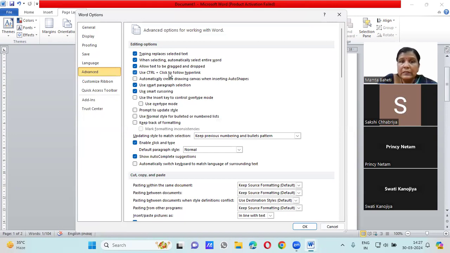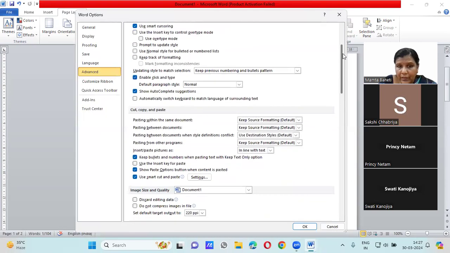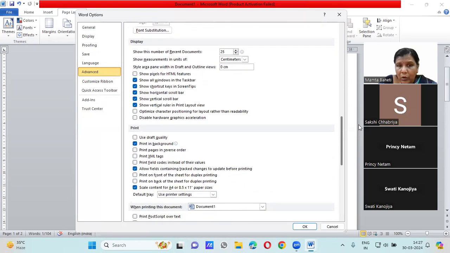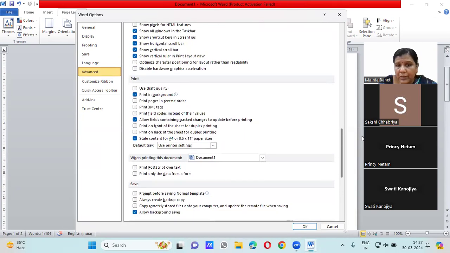Then some smart art graphics, all the settings we can do from here. Then the important one, what I wanted to discuss or share with you, is the print one. So print in background, you all know. Sometimes we need to have the print in reverse order. So there you will select this.